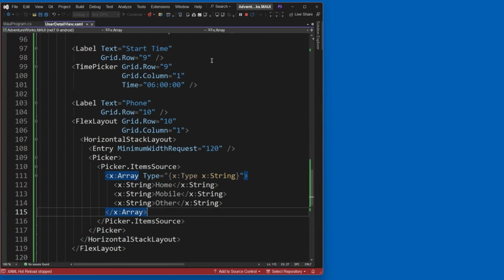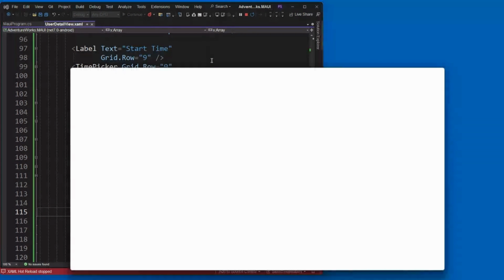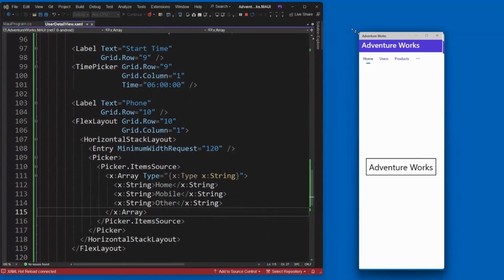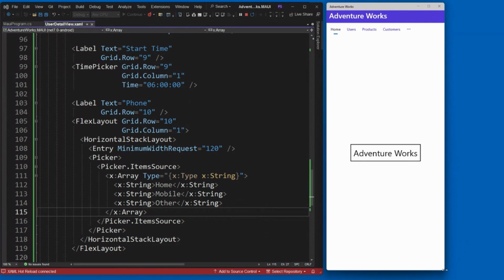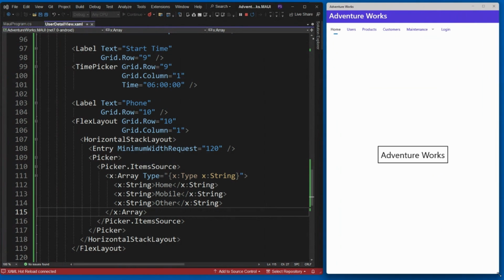Yeah. So if you're dynamically adding things, you're getting squiggles, and you know that code is correct, it probably just means hot reload isn't going to be able to reload that. So you're going to have to restart.